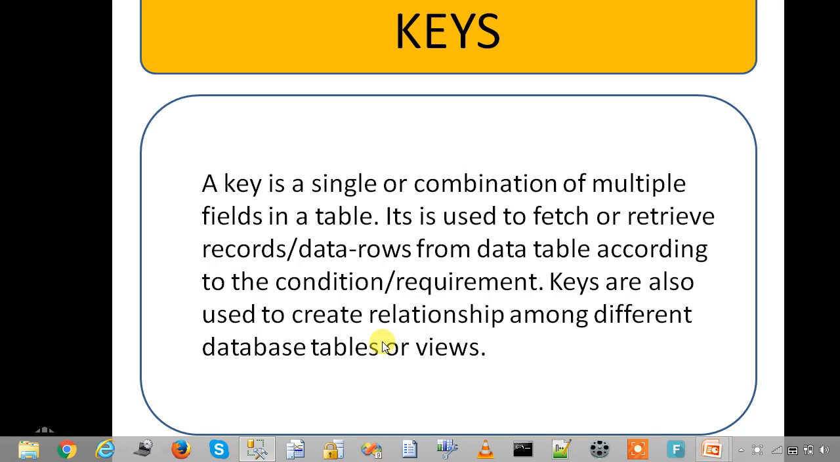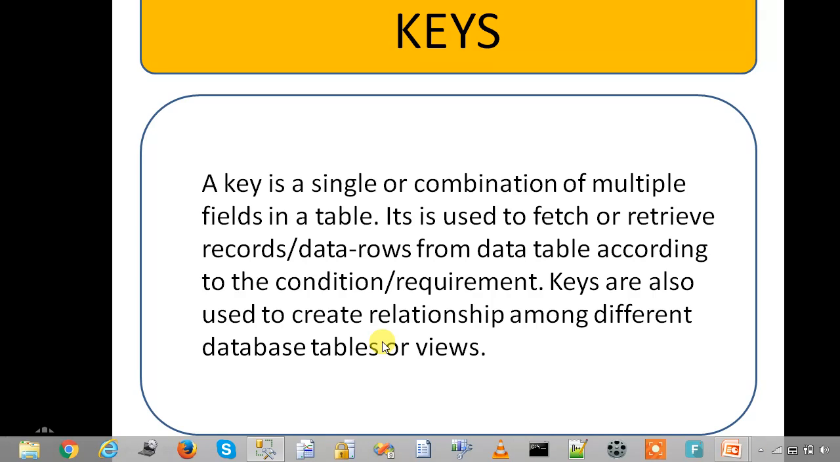In this session we are going to see about keys in SQL Server. What is meant by keys and what types are available in SQL Server? A key is a singular combination of multiple fields in a table. It's used to fetch or retrieve records from a data table according to the condition or requirements. Keys are also used to create relationships among different database tables or views.